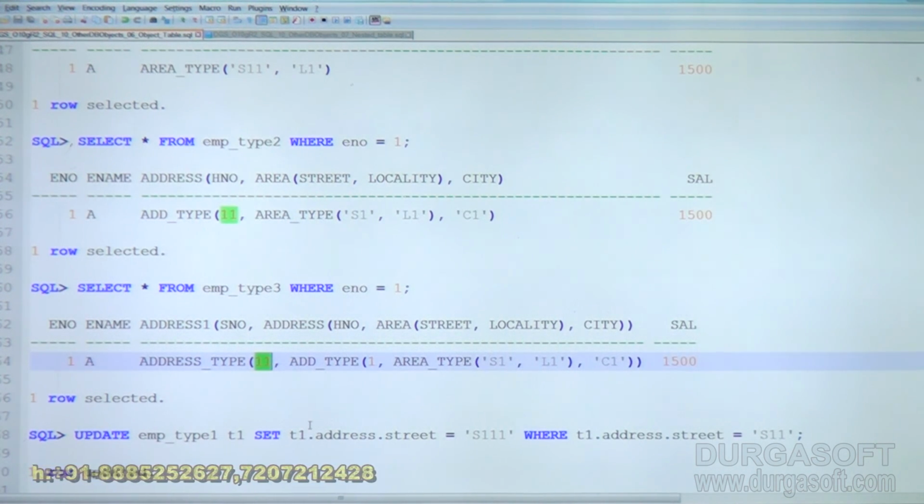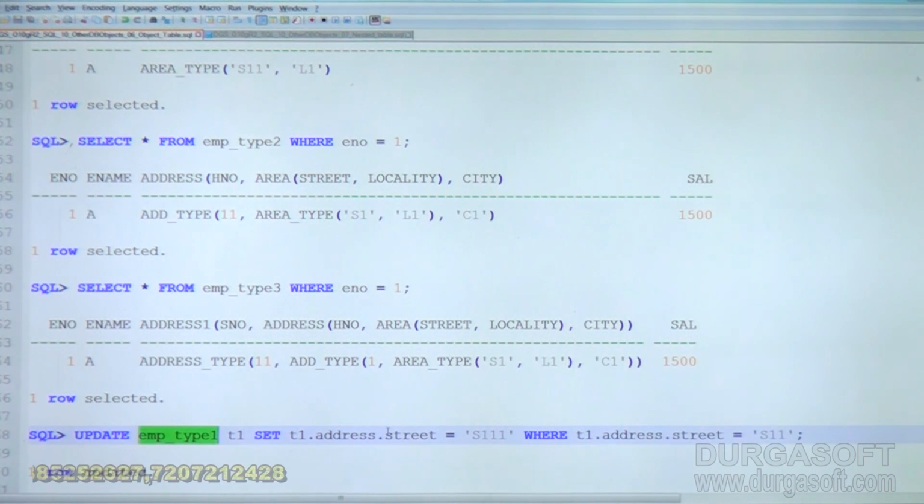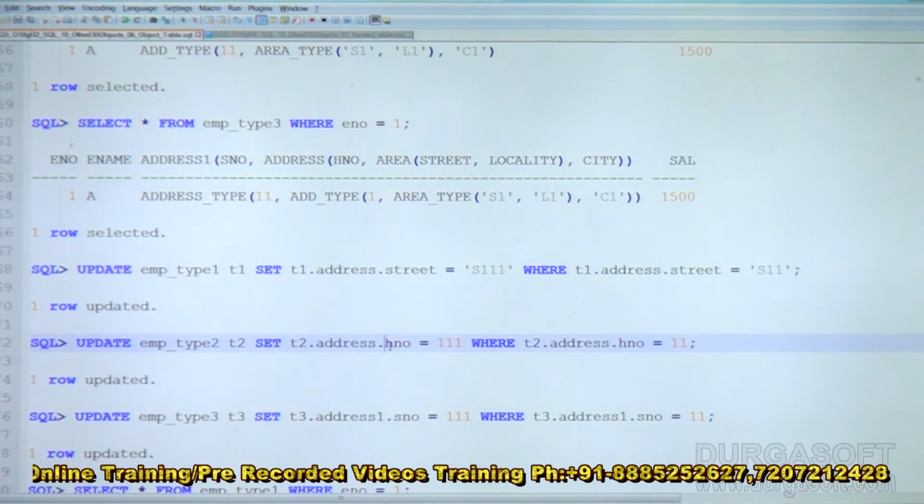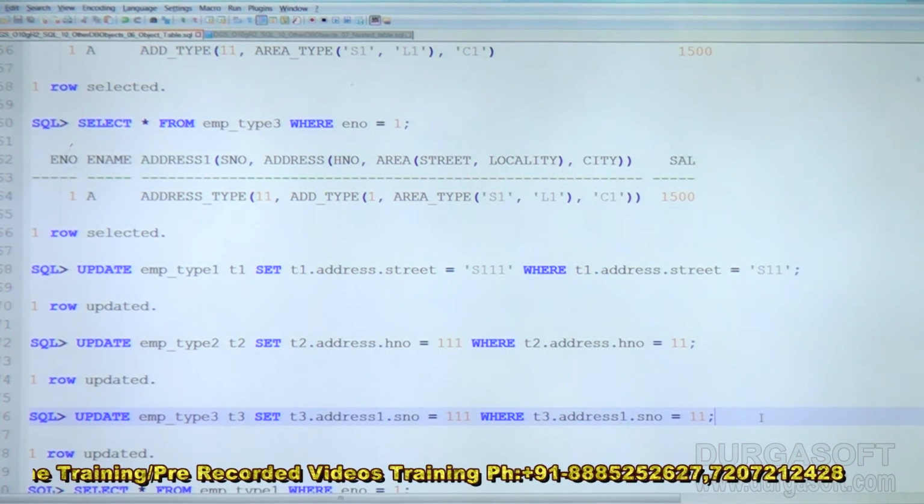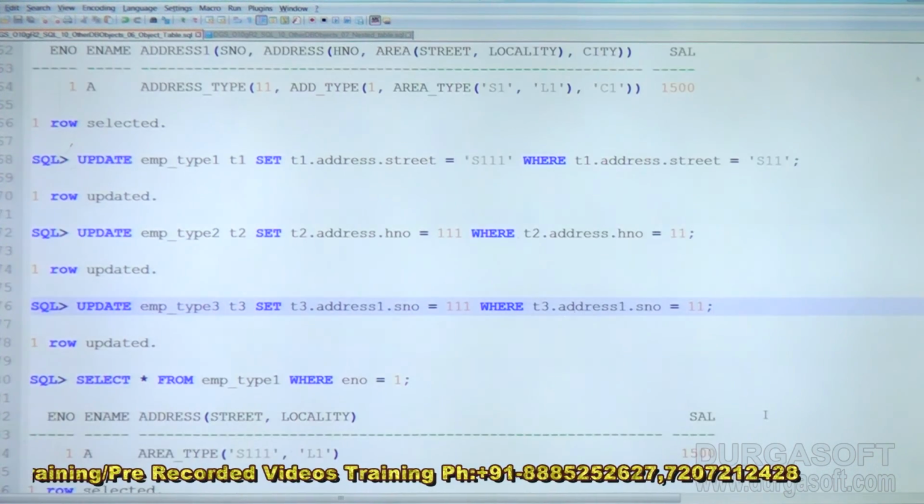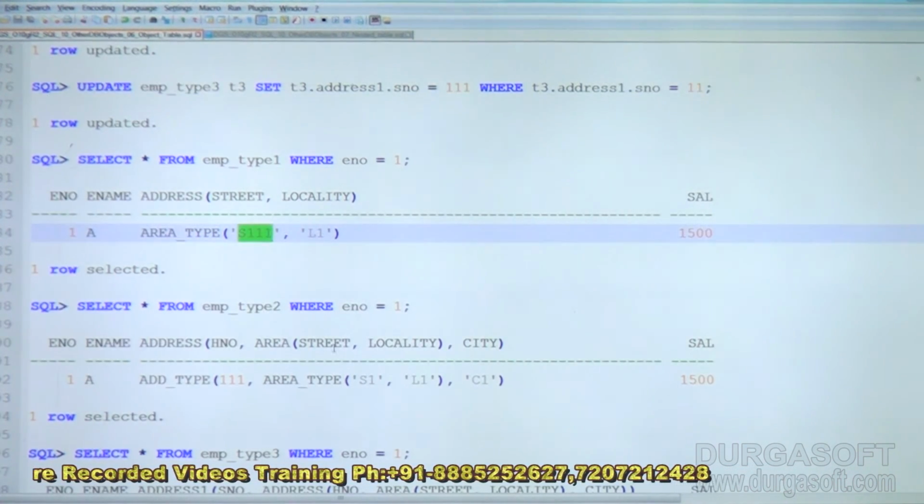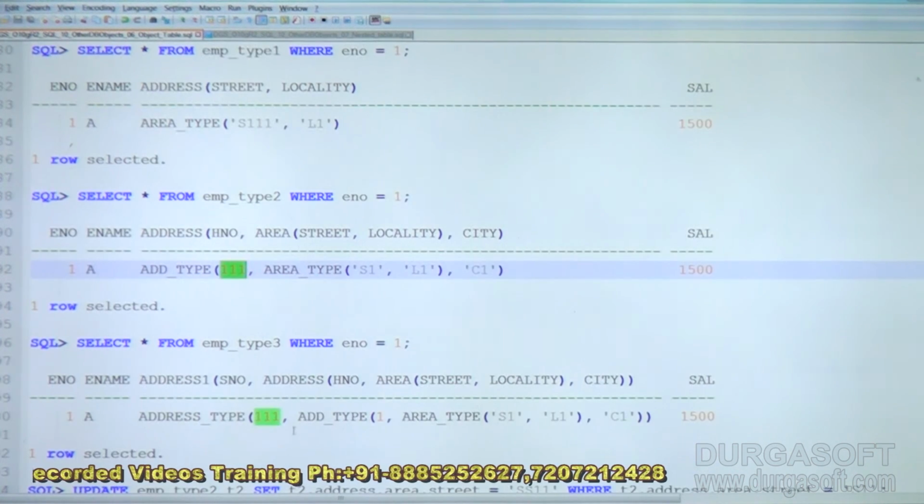Now let us update the second level. We are updating the street, the same first level, using the same object type column in the where clause. It is allowed. But the first level object only we are updating, not the second level and third level. It has updated 111, 111, 111.